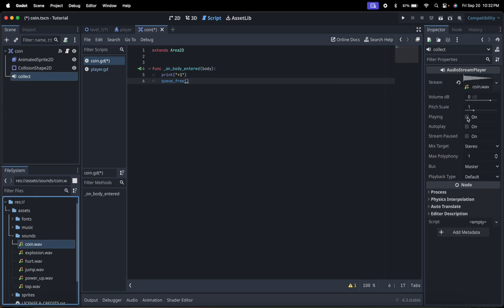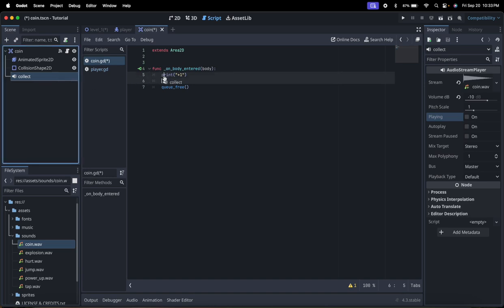If you hit this playing button, it should play the coin sound. But it's a little loud right now, so we're going to set this decibel to -10, and now it'll make a less harsh sound. And to actually play that sound when the coin is collected, between the print and the queue_free, we'll drag this in, this Collect, and we'll say .play with parentheses to say we want it to play that sound that it has stored in here.